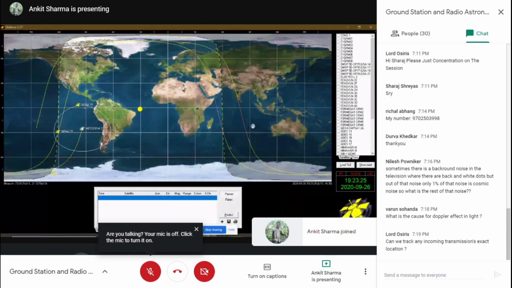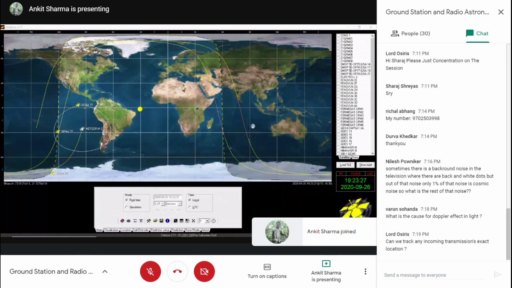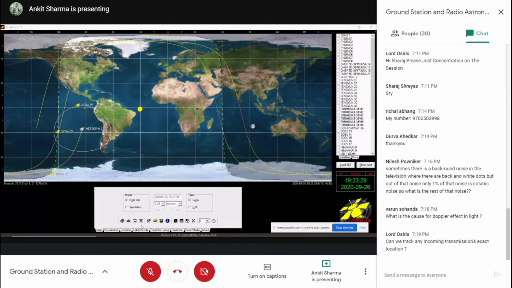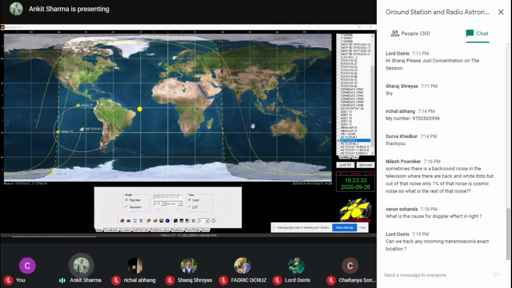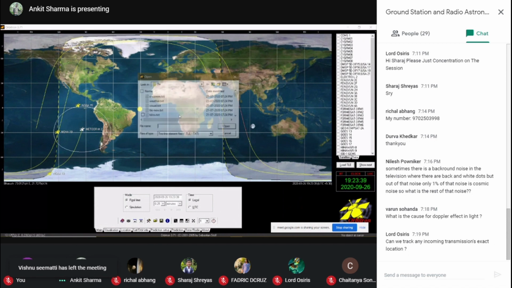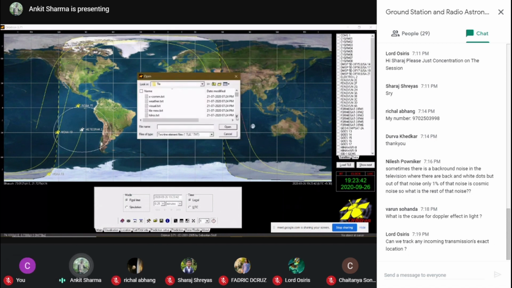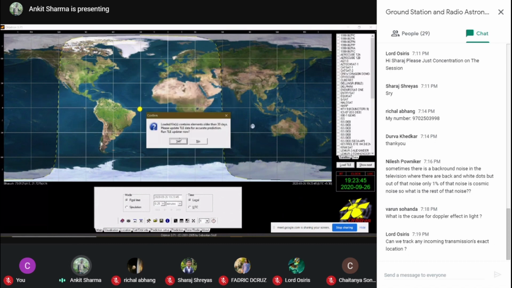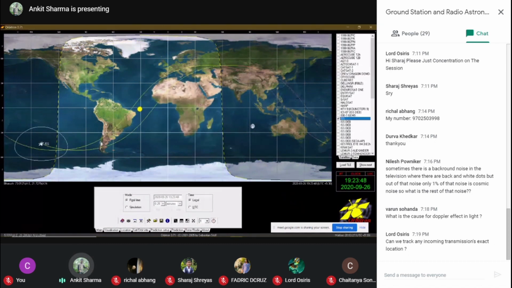So this is the basic interface of Orbitron, right? We have this real time and we have this simulation time. We have different types of satellites out here. These are weather satellites basically. We can load the TLEs, weather satellites, visual stations basically. So I have set the stations now. And we have this ISS out here. So this is the ISS. This is how we decode the ISS. This is real time and simulation.